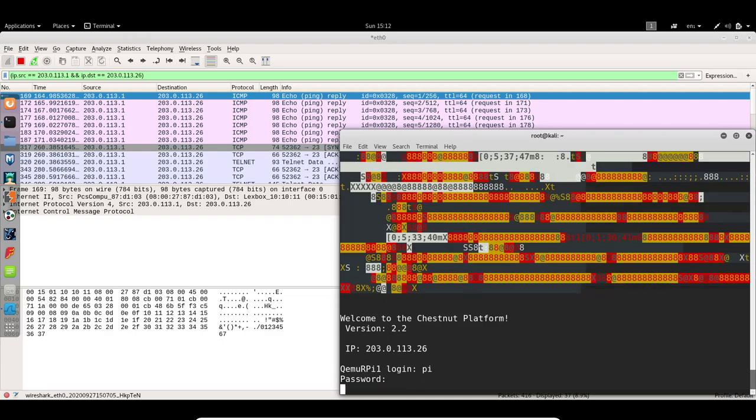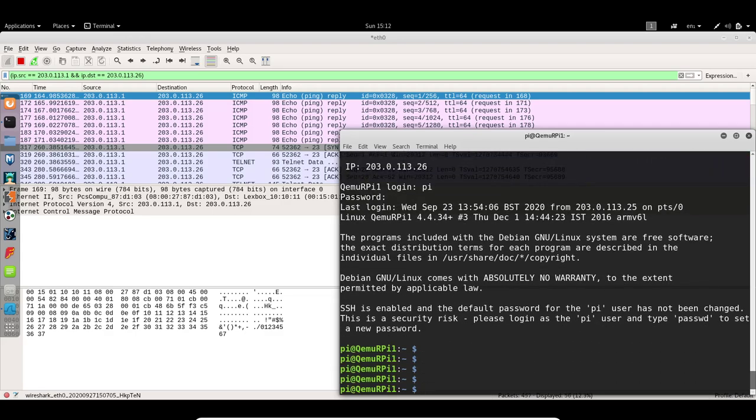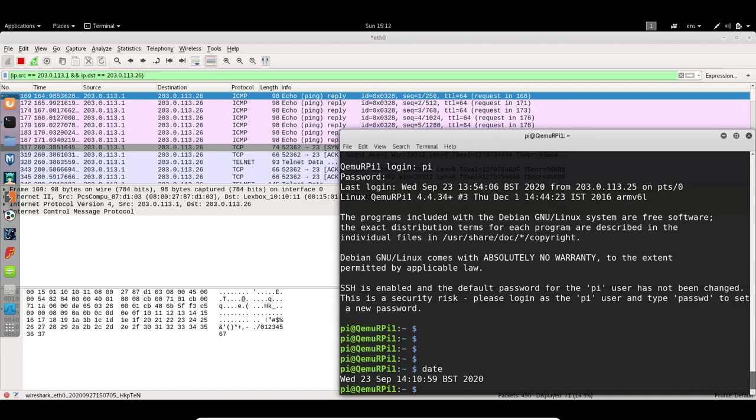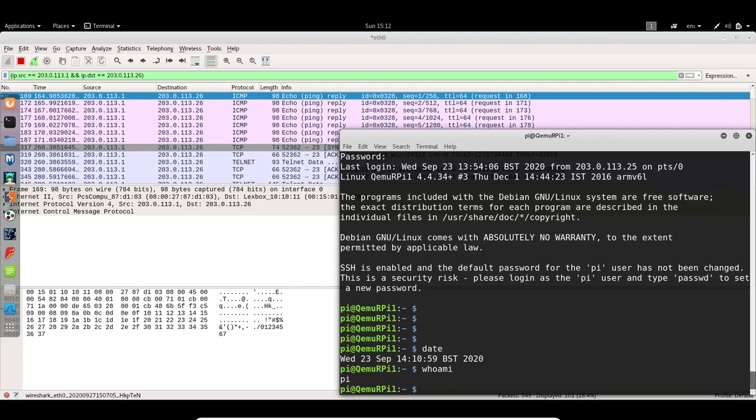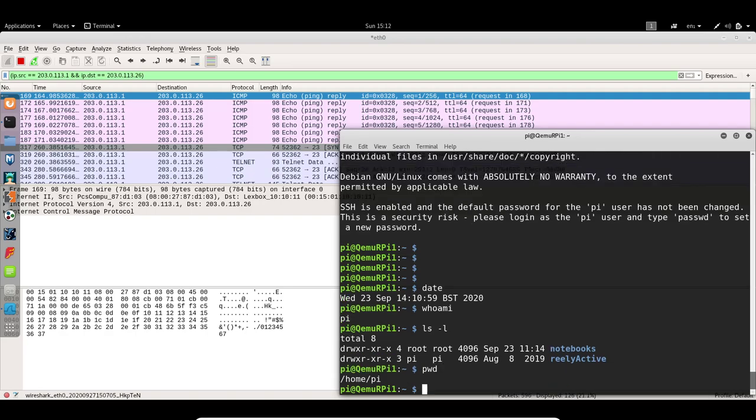And notice that the password was not echoed back to the screen. And while we're in here, we will use the command date, just to check the date and time. And why not use whoami? There we go. And just finish it off with ls -l and pwd. So we've run a few commands, and then we'll exit.